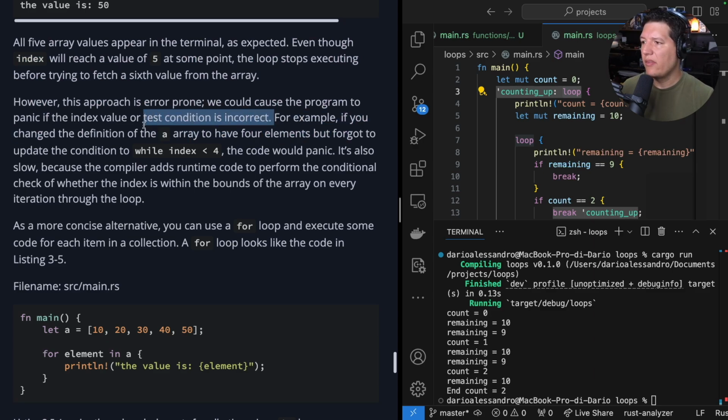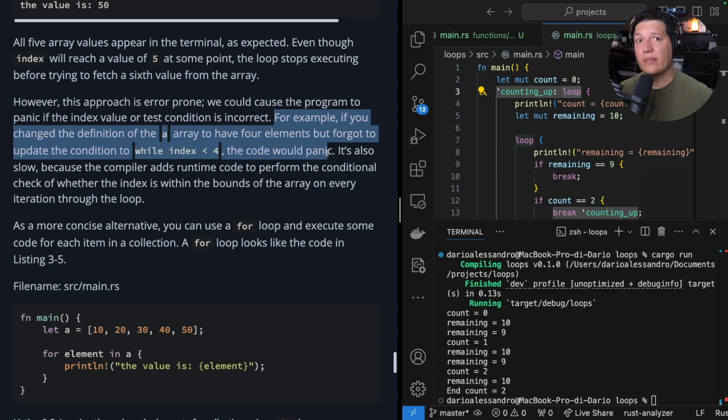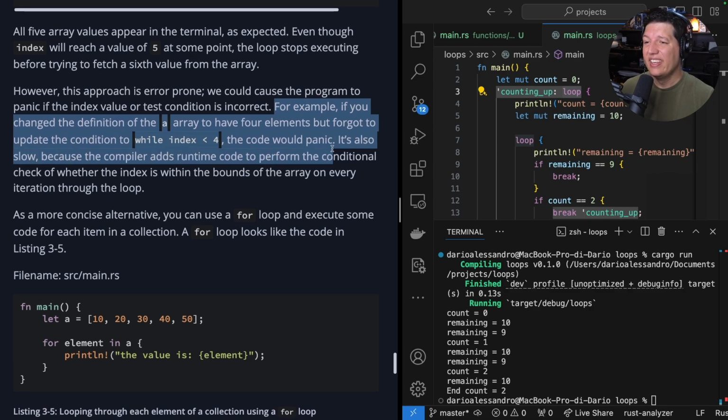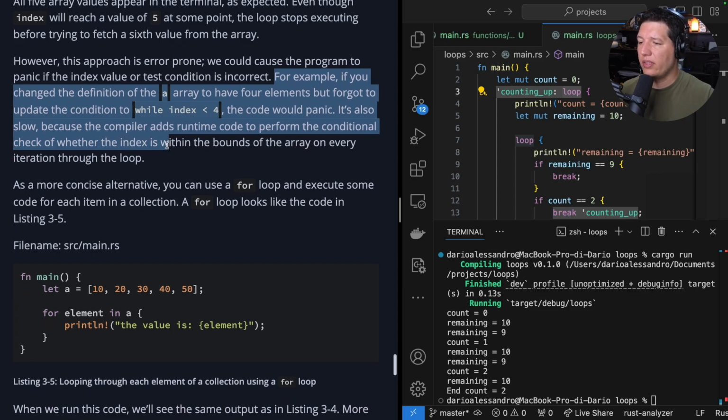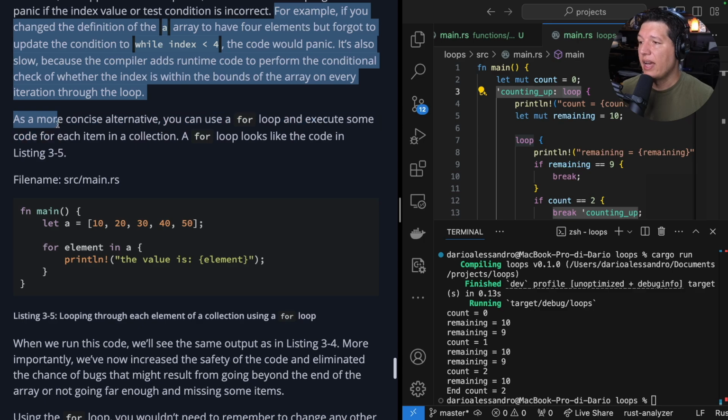For example, if you changed the definition of the A array to have 4 elements but forgot to update the condition to while index less than 4, the code will panic. Seen it. I've seen it. It's also slow because the compiler adds runtime code to perform the conditional check of whether the index is within the bounds of the array on every iteration through the loop. Didn't know that.